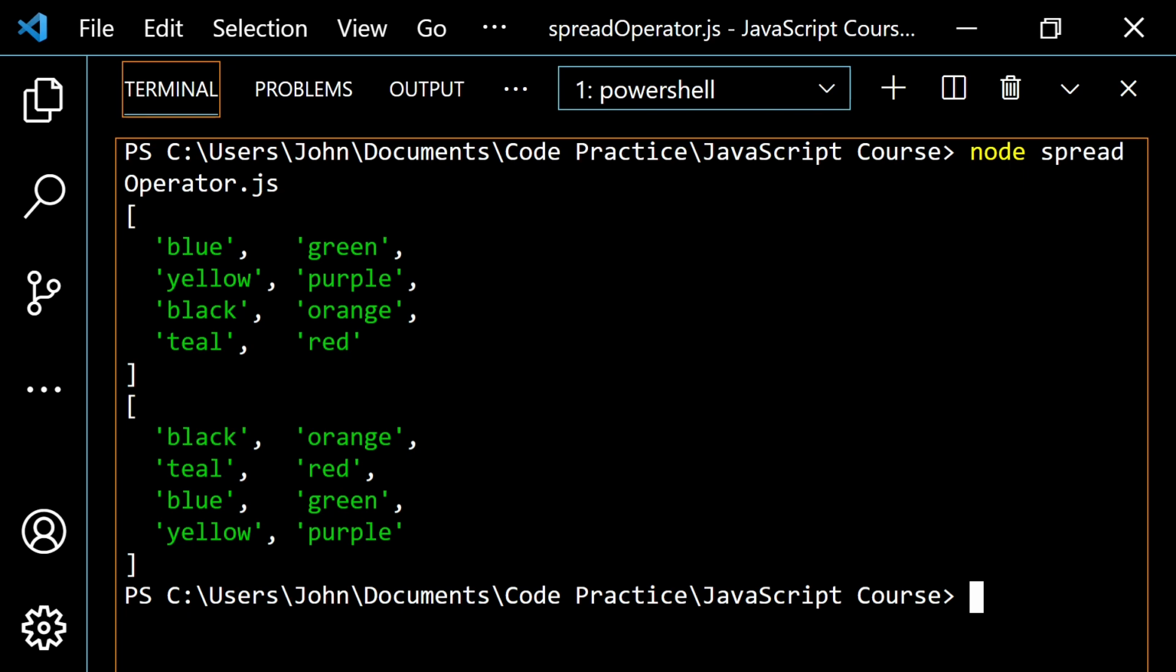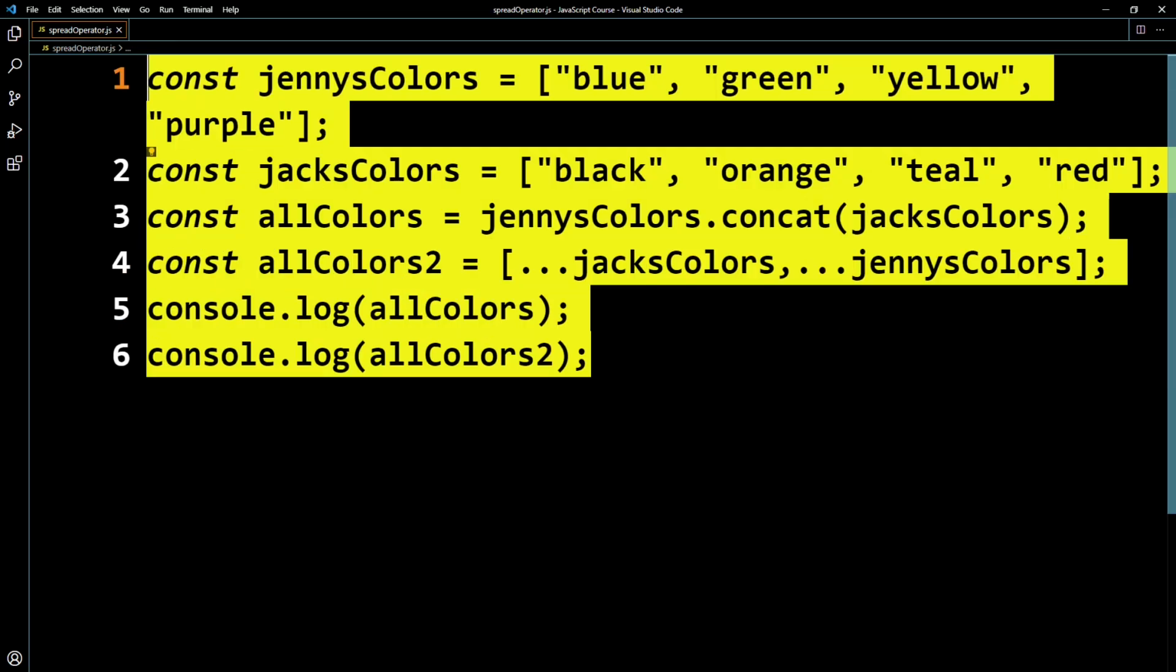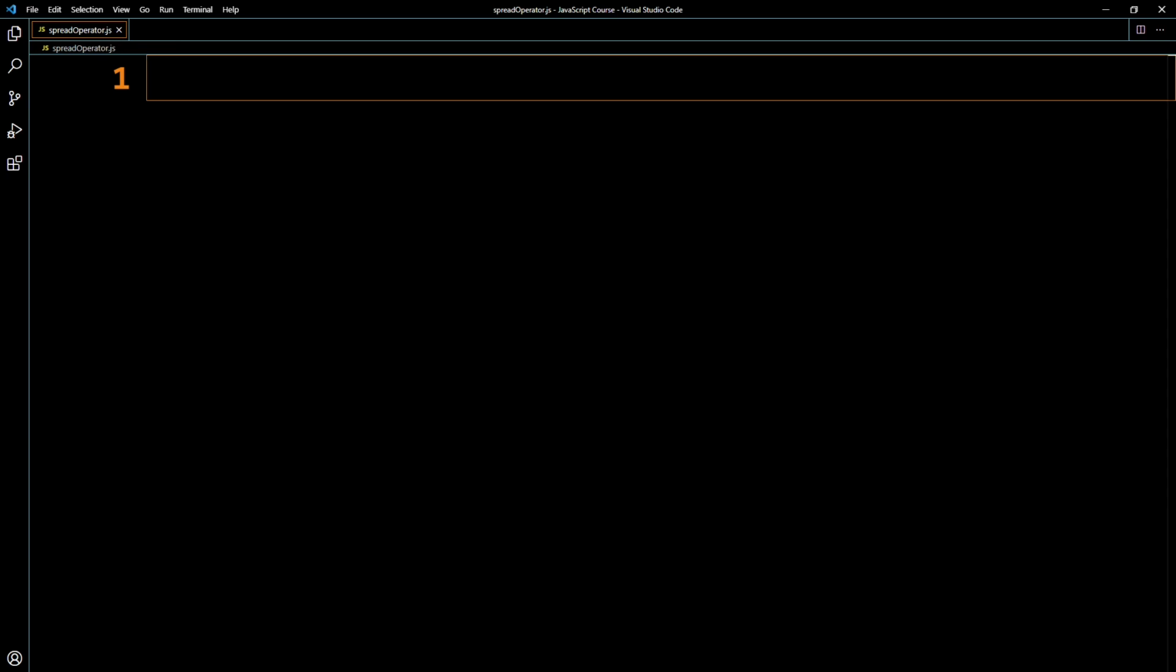So you get Jack's colors first now, so black, orange, teal, and red. And then you get Jenny's colors last, so blue, green, yellow, and purple. Okay, let's wipe this out. And let me give you another example here.